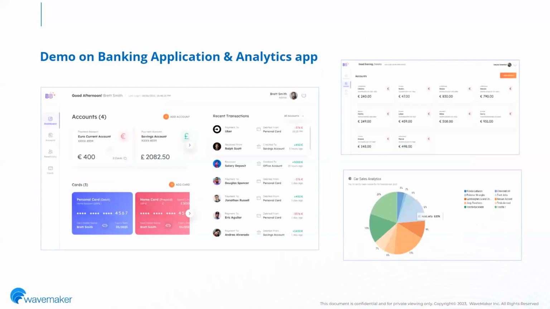So let me start my demo. This quick demo will help you understand how simple it is to mock APIs as a WaveMaker developer. In this demo, I'm going to show you 3 applications developed using WaveMaker. The first application is Managed Accounts, a single page banking application built on top of APIs. The second application is again a banking application, a complete Bright Bank application, also built on top of APIs. The third one is a sample application with analytics where I used different chart widgets.